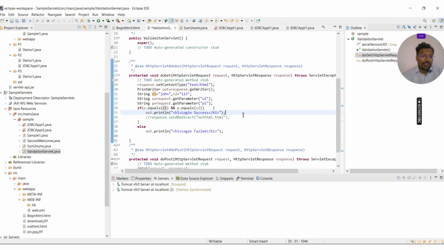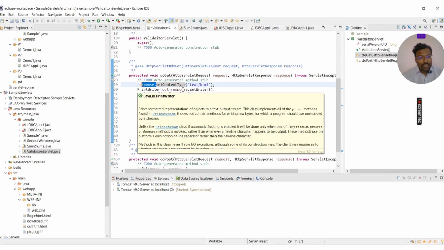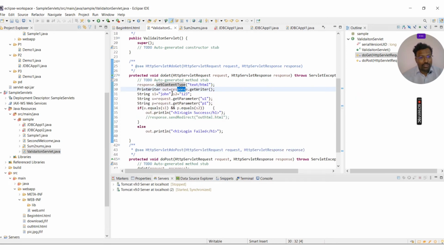So here in the output page we need to set the language, and we called the set content type method from the response, and we also created the output object from the response object. And now we compare s1 against u and s2 against p. If both match, this true and this true, then login success is displayed, otherwise login failed is displayed.